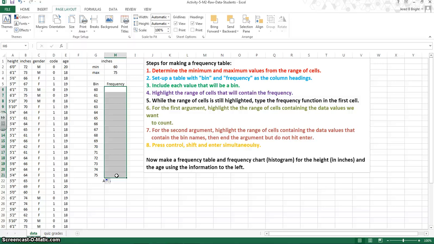Okay, now step 5 is a little misleading. You actually don't need to select the first cell. You can actually just type in equals frequency and tab over. And now the syntax here is to do the data array. So this is from the original data set, everything that you want to bin. So we're binning inches. So I need to select the inches again.